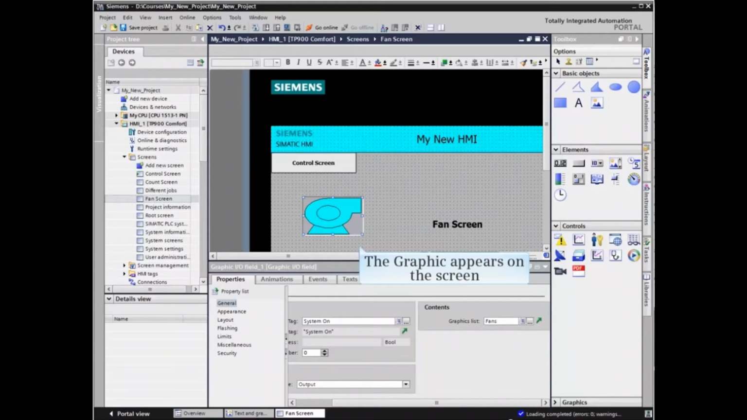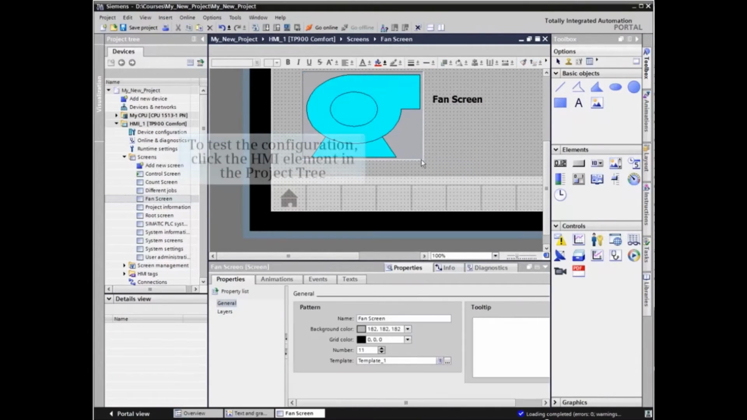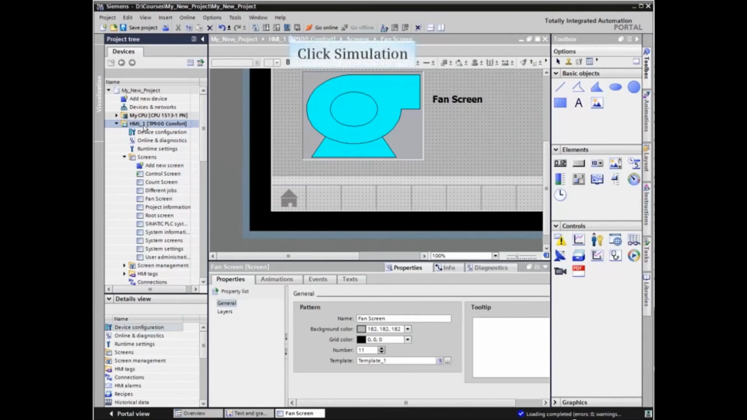The graphic appears on the screen. Resize as needed. The configuration is complete and can be tested. Highlight the HMI element in the project tree and click the simulation icon in the main menu bar.